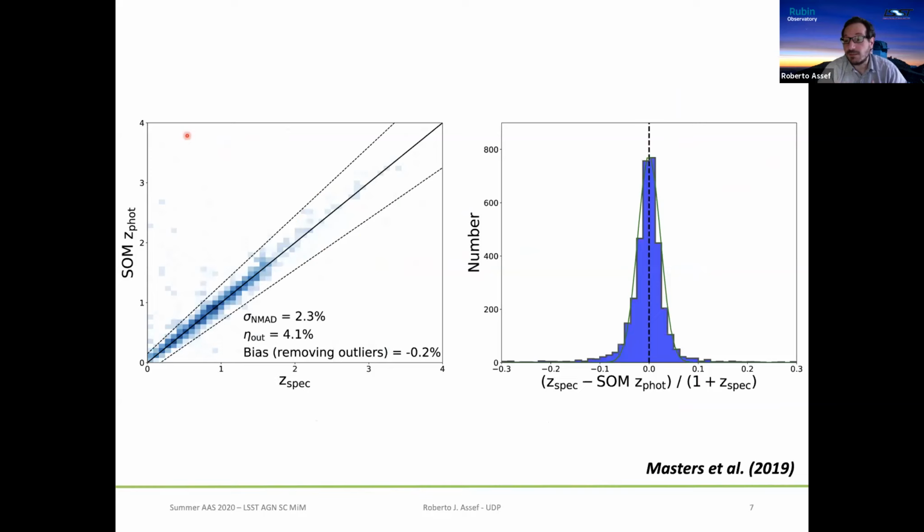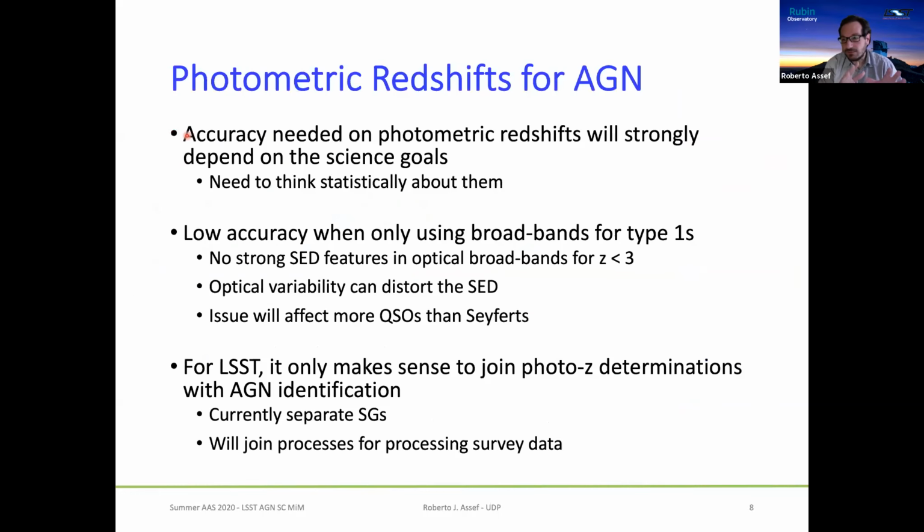So this is work done by Masters et al. in preparation for Euclid, combining LSST-like data with Euclid-like data. You can see already that the distributions are getting significantly narrower, but very importantly, there's a much lower number of outliers. So this is just to highlight that when we think about photometric redshifts for galaxies, we should be thinking very differently from photometric redshifts of AGN. We're always going to be dealing with a significantly broader error distribution. And that means that we really need to be a lot more statistically minded when we think about photometric redshifts in the science goals that we want to achieve with AGN.